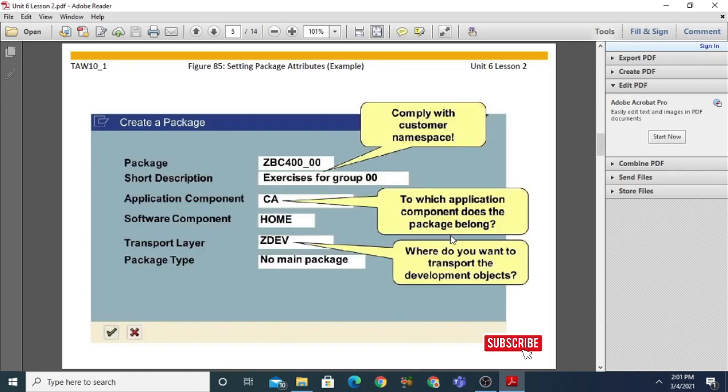So next you will see how we can create the package. I will tell you the step-by-step procedure for creating the packages by the practical program.